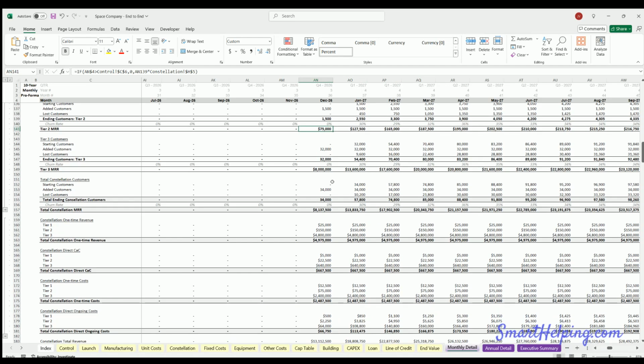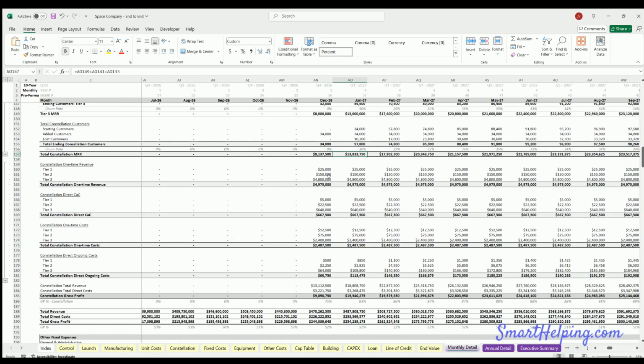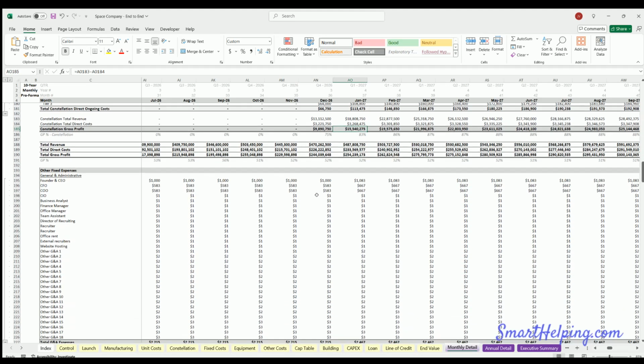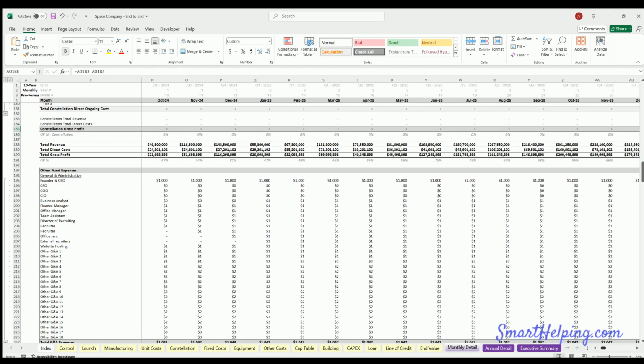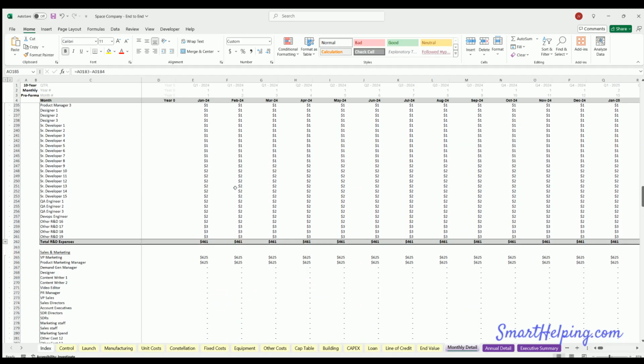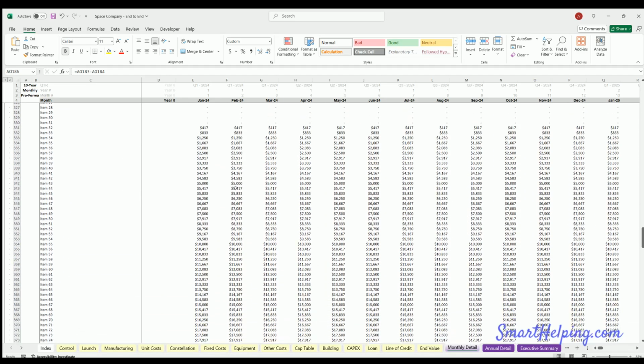You've got your total constellation customers, your MRR for that. Then you've also got one-time revenue, initial cost of acquisition, any other one-time costs, and ongoing cost to manage these accounts. Total constellation revenue, total direct cost for constellation, gross profit constellation, and that's all the different revenue streams and their direct costs. So we can now calculate gross profit by month. Go back over here. Then we have our fixed operating costs going down here.